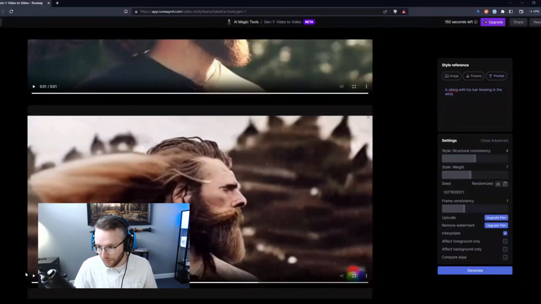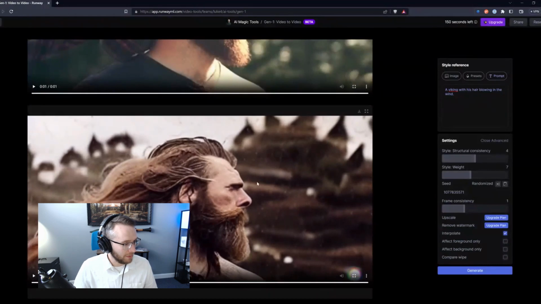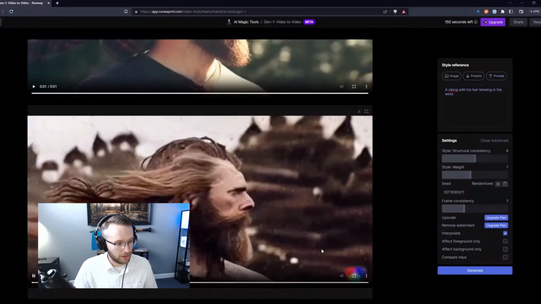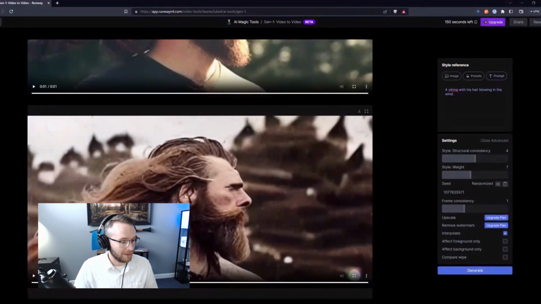So his hair's kind of freaking out a little bit right here. I guess that could actually be due to the interpolation, because I know sometimes that causes like a warping or distortion. But that's pretty sick.